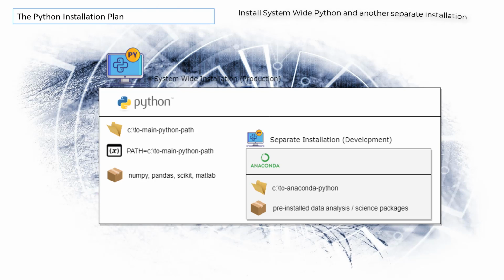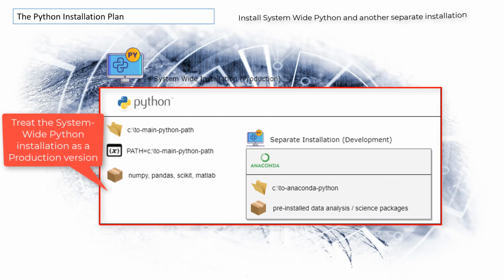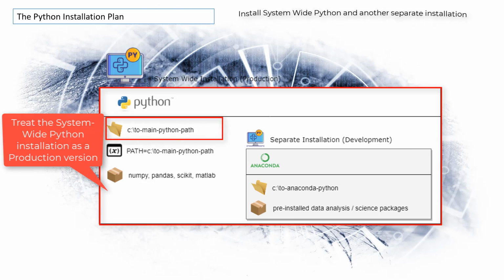The other function is to treat the system-wide installation as a production environment where you are going to deploy your fully developed and tested Python applications. Now, this installation will be installed in its own folder, which will be referred to as main.